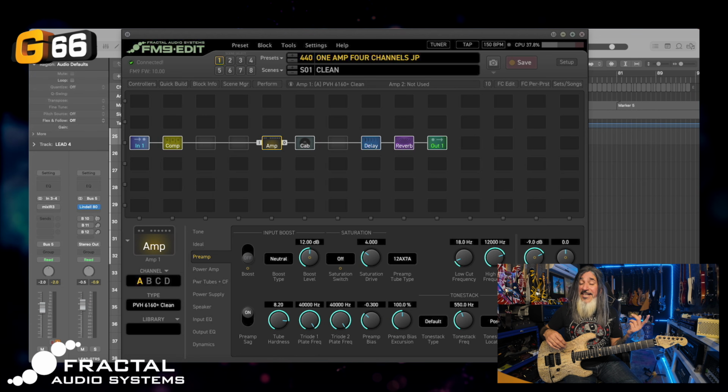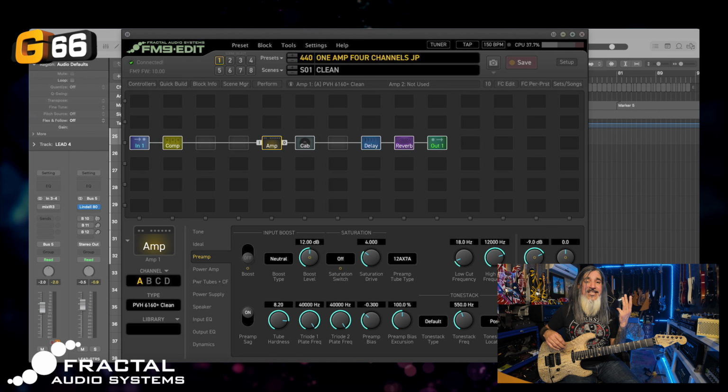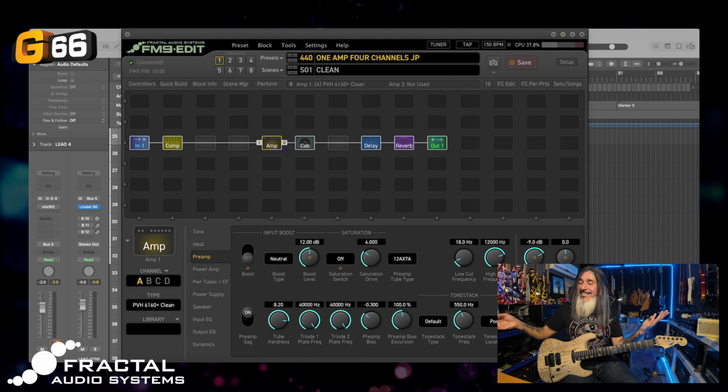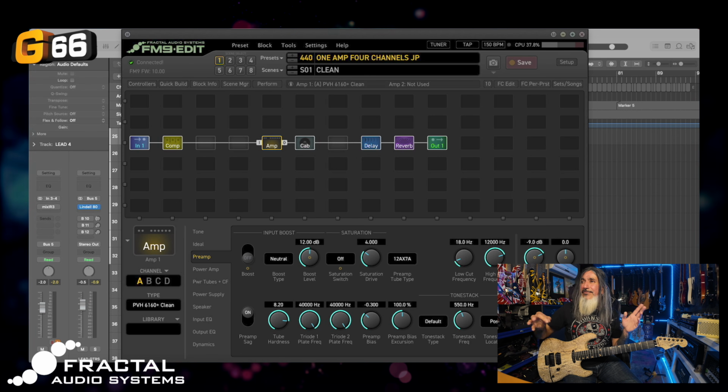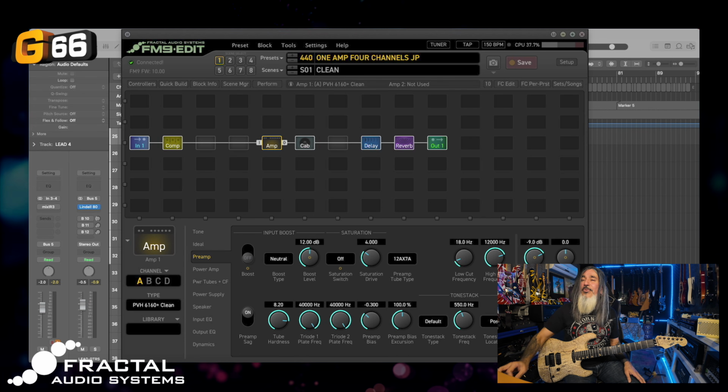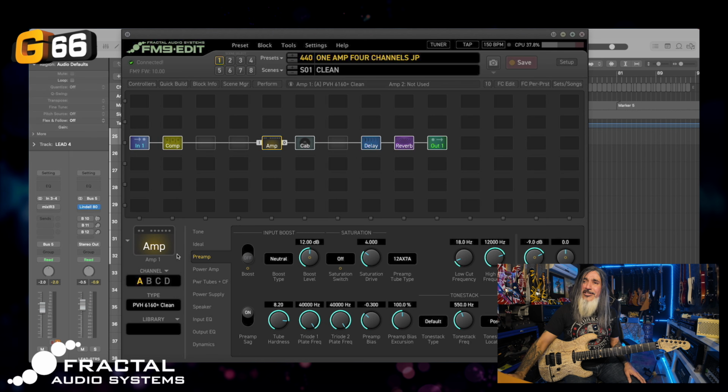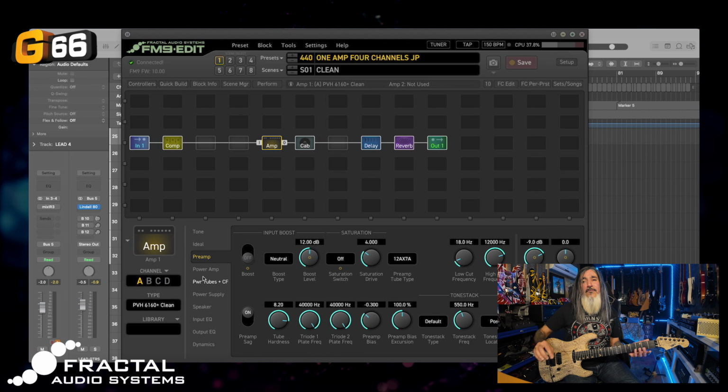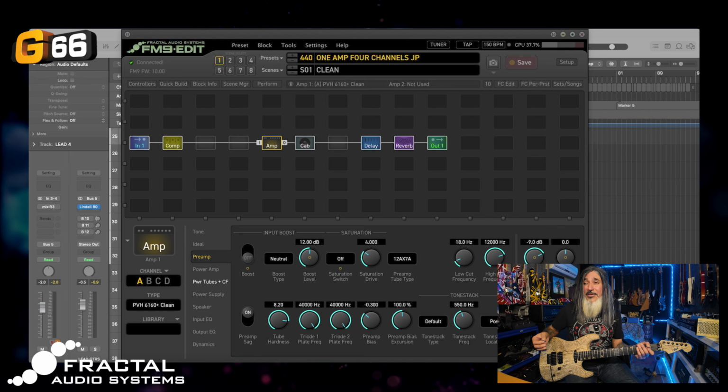Scene number 1, I have my clean channel. Scene number 2, rhythm 1. Scene number 3, rhythm 2. And scene number 4, have my lead. And they all have slightly different delays and reverbs and things like that. That's also something we can do with this amazing channel setup within the Fractalverse. I really like using this.